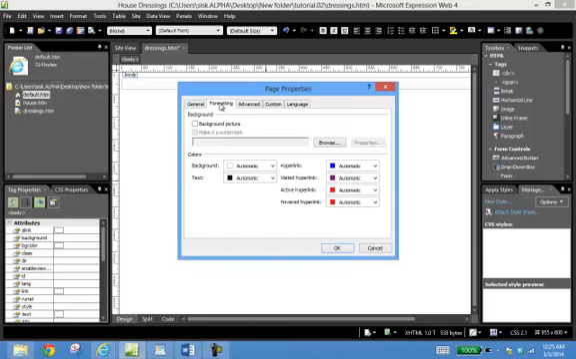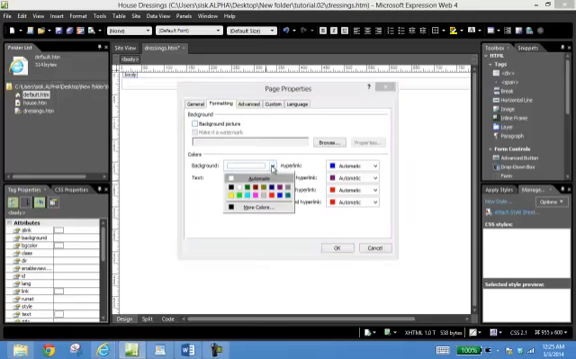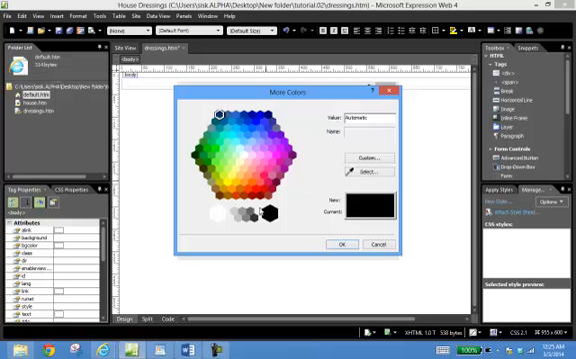Go back to page properties, click the formatting tab, and if you want the background color to be different right here, you would go in and click the background arrow, and you can choose whatever color you want right there. You can choose the standard colors. This is in PowerPoint as well. You can click more colors and then find something as close as you can to this yellow looking color.